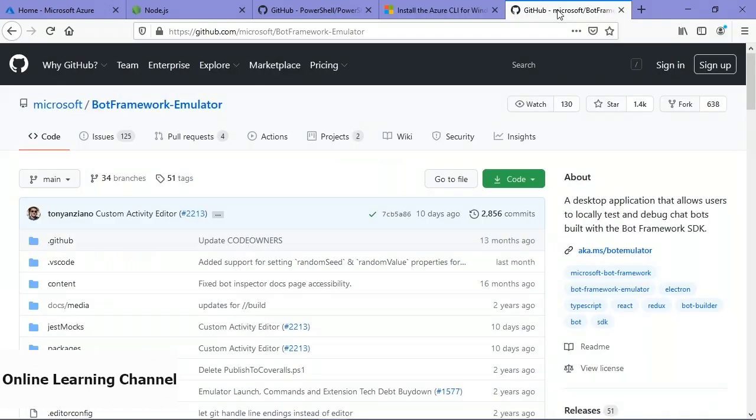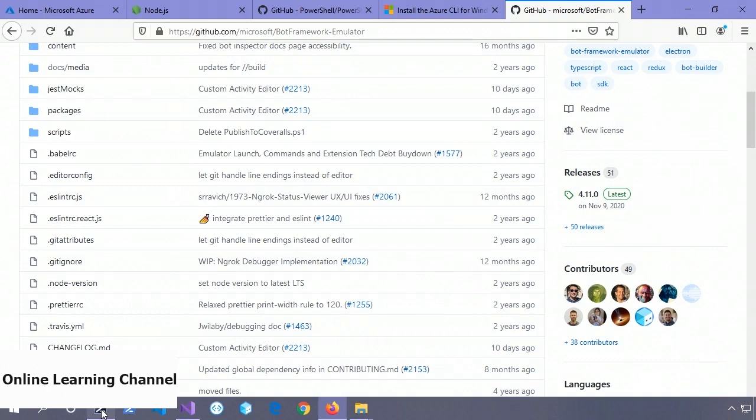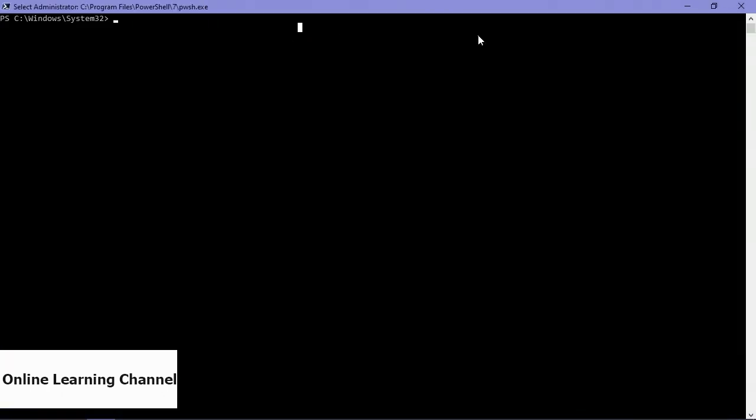And on the last tab, I've navigated to github.com/Microsoft/bot-framework-emulator. And this is where you'll download the Bot Framework Emulator. Again, on the right-hand side, scroll down, find releases, and the most recent release will have the latest label. Okay, so now let's go back to Powershell Core. So down on the taskbar, I'll select the Powershell icon. And now I'll download and install the Bot Framework CLI tools.